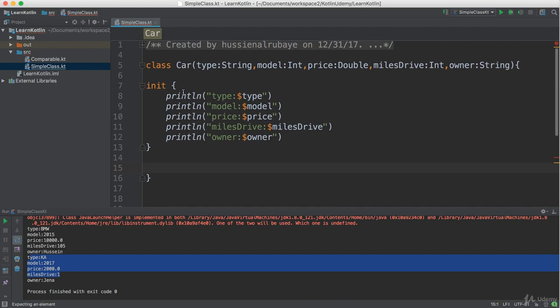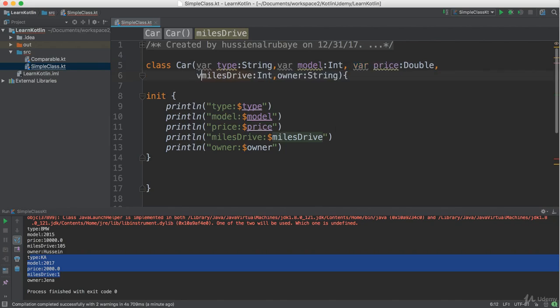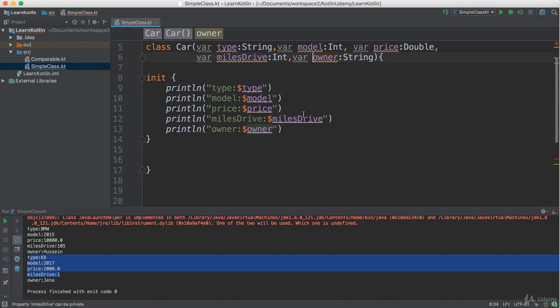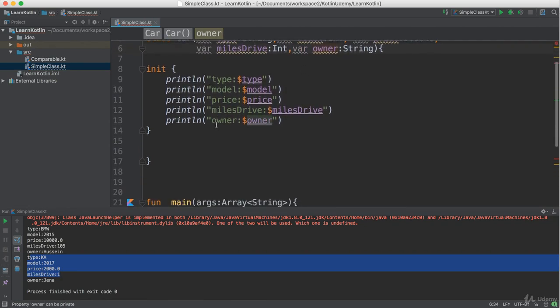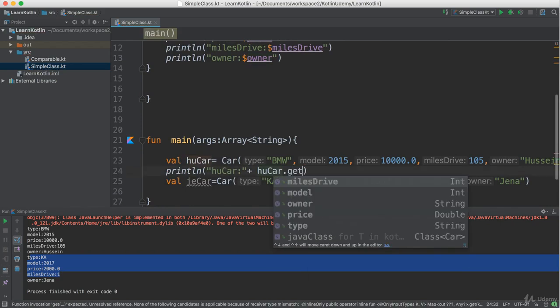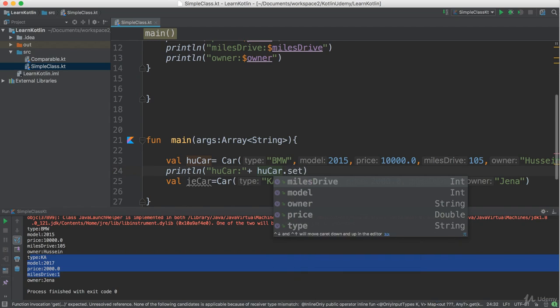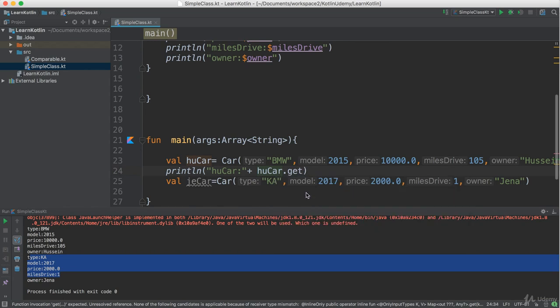So they don't have read and write. To make them have read and write, just add the word var in front of every property name. Now when you add the word var, the class will have a method named get for that property. So if I write the word get, it gives me what I want to get: miles driven, model, owner, price, type. Same thing when I do set, it tells me what I want to set of these. So if I just say I want to get the model, and bam, there it is.